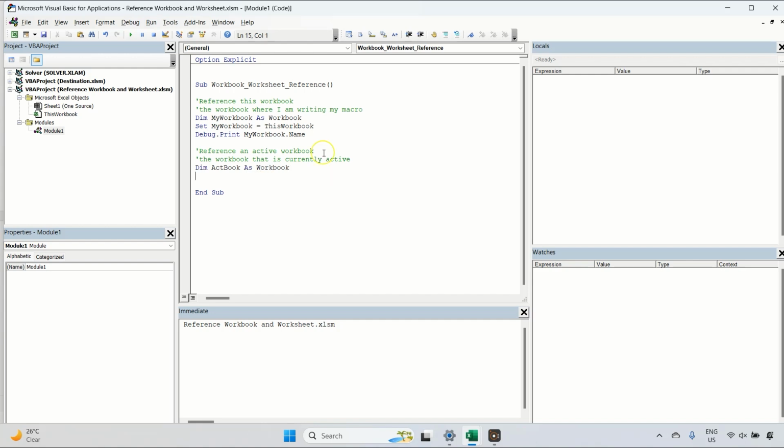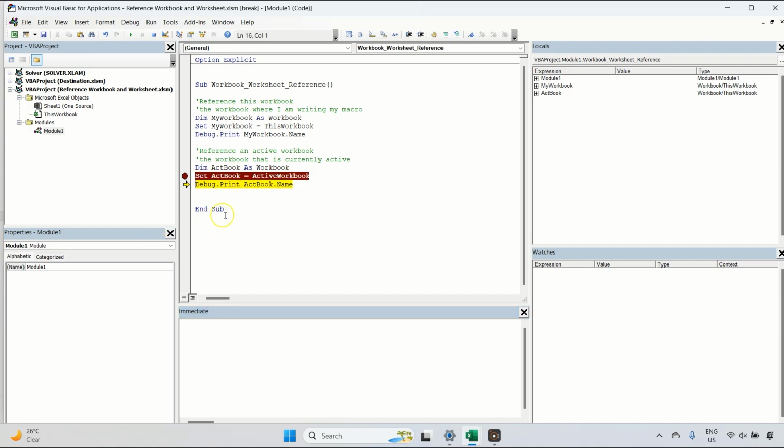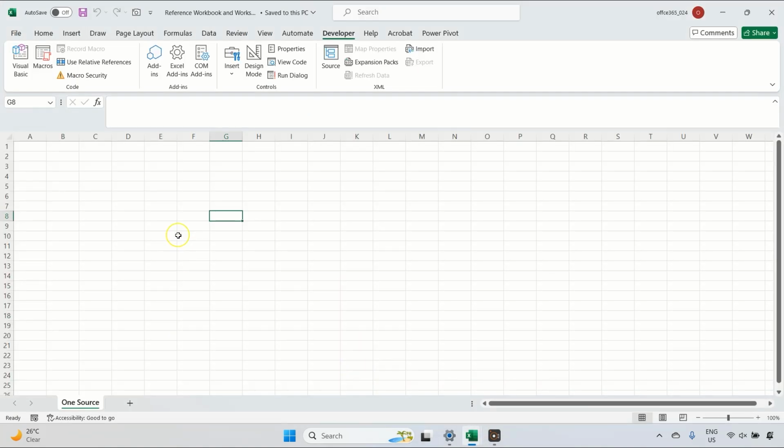Remember, as a collection, the Workbook object. So Set ActiveBook, using the keyword Set, equals ActiveWorkbook. Debug.Print ActiveBook.Name. Now, I'm just going to set a breakpoint here by hitting F9, and then I'm going to run the code by hitting F5. So we've reached the breakpoint, and now I'm going to hit F8 to see what the results are. The active workbook, meaning the workbook that I'm on currently, is this workbook.